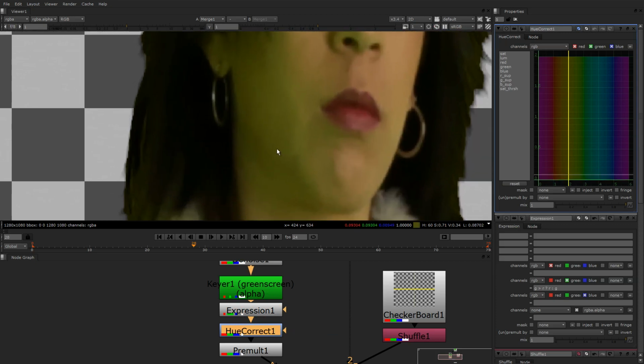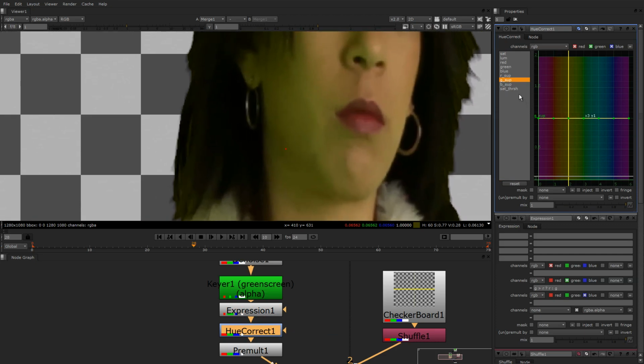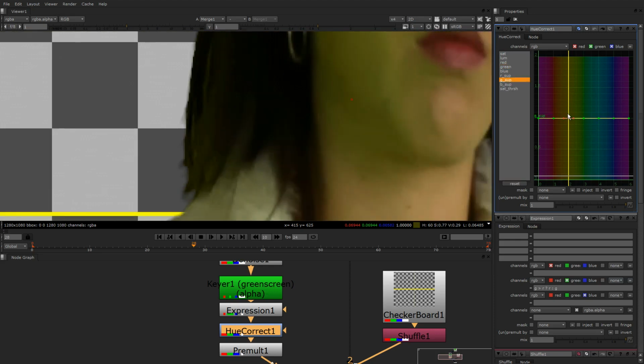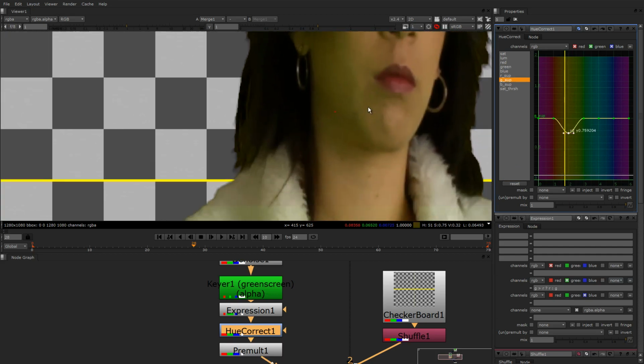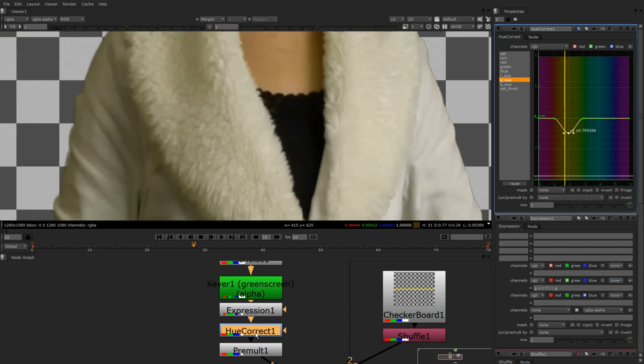For specific areas, like on her face, just select this. Oh, sorry. And just do some, no, not that much. We want the green. Oh, sorry. Wait a sec. So yeah, let's see what it does. Yep, it does take care of a little bit more of the green over here, like in the jacket. So this is without the hue correct. This is with the hue correct.